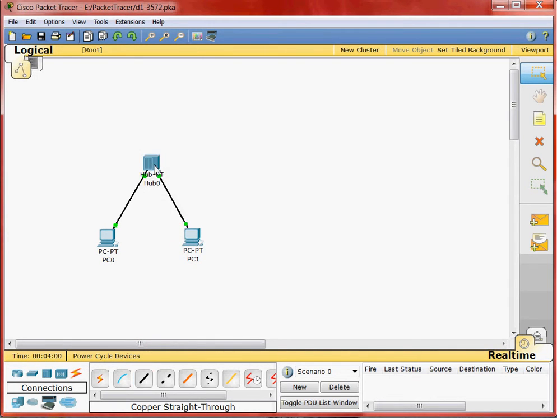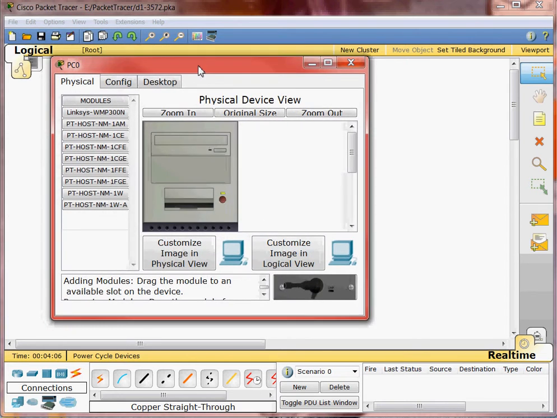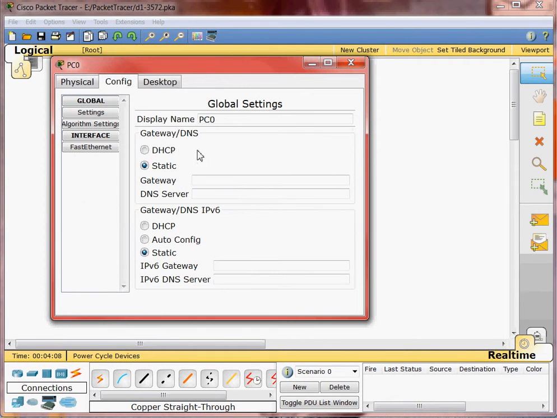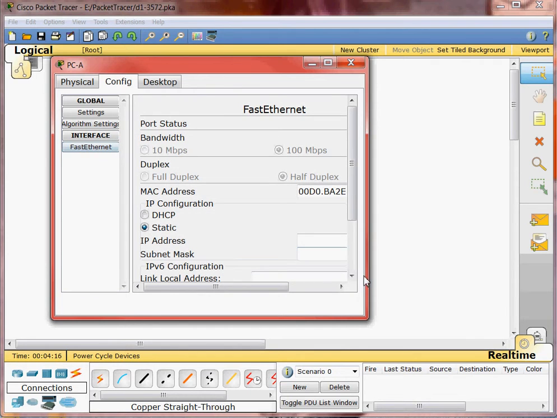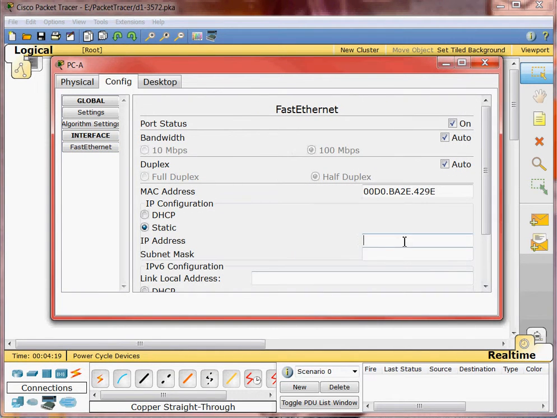Okay, the next thing we're going to do is rename the PCs and give them an IP address. We're going to name this one PCA, and we're going to give it a static IP address of 192.168.1.1. The subnet mask should generate automatically: 255.255.255.0.